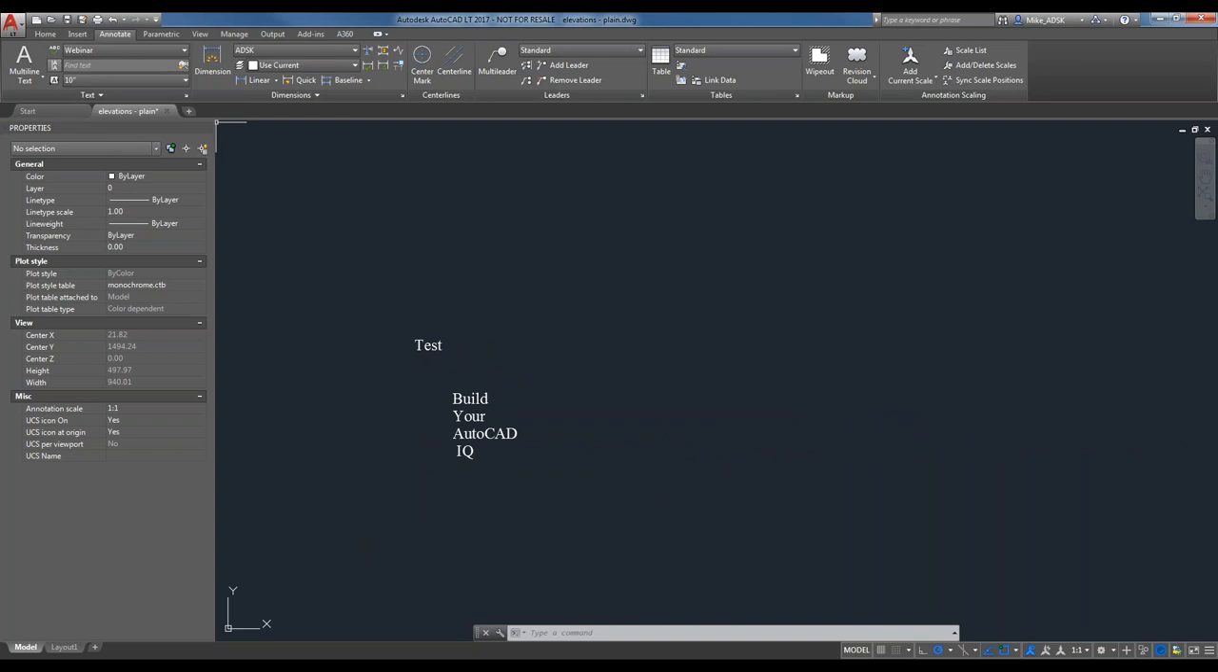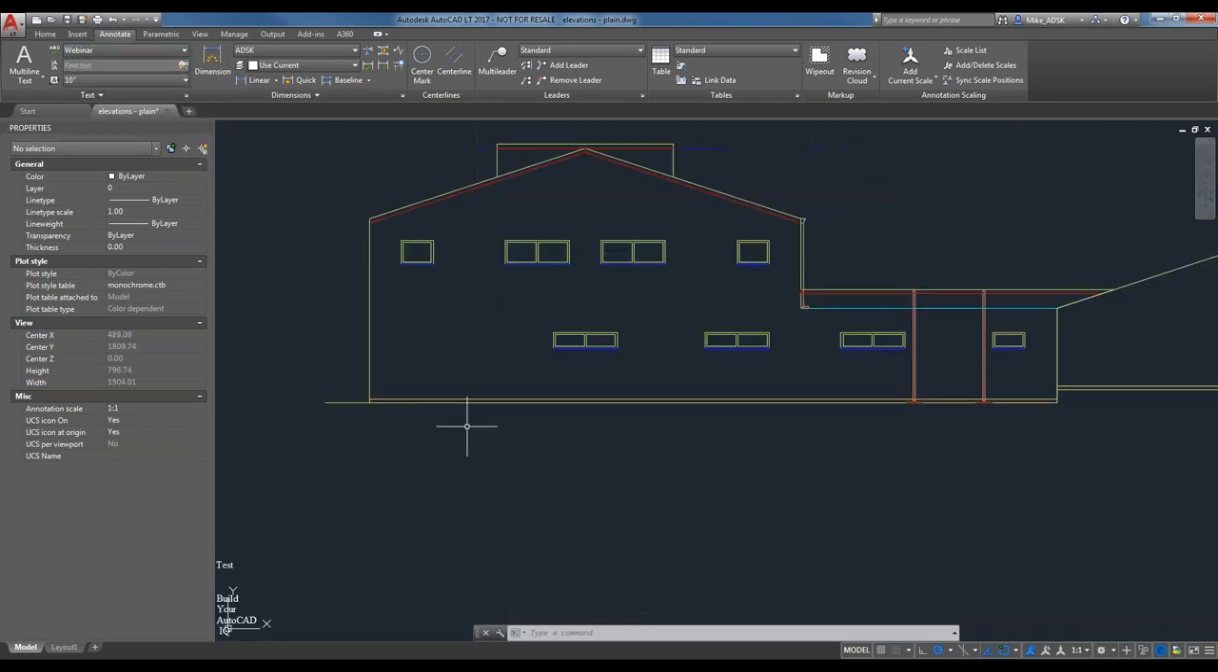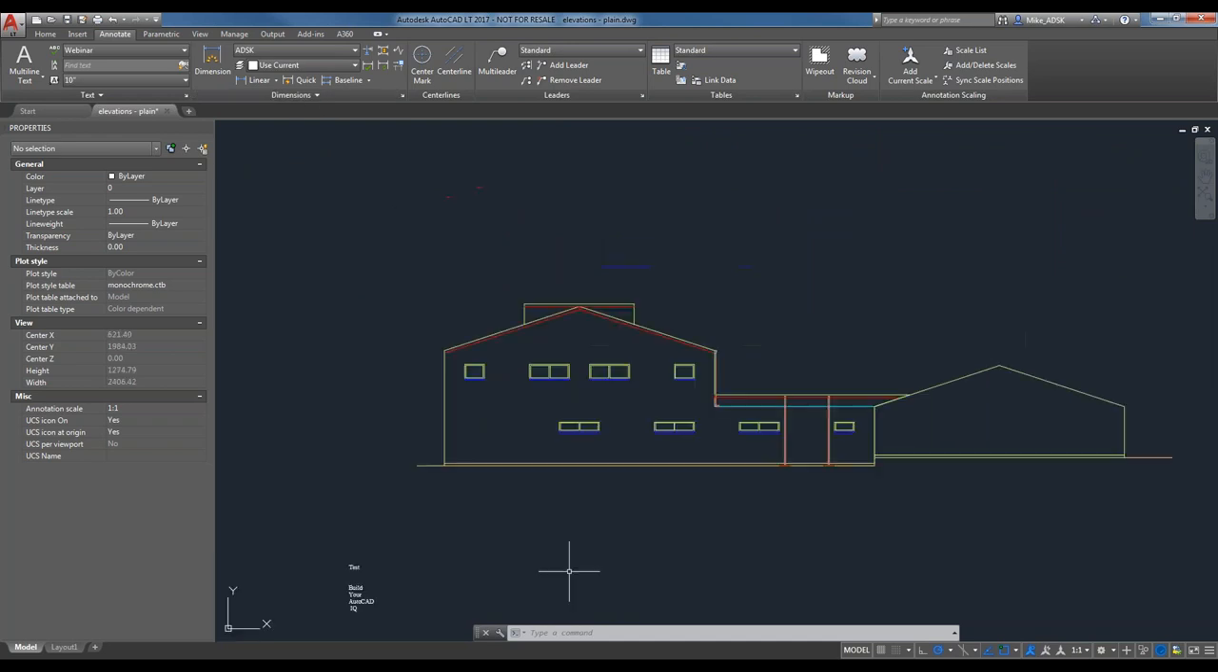You could do a spell check. You can align your text. If I wanted to align these two guys, I can. And then down here is really just scale, which again, Zach will be showing you when we get to the annotation scaling portion of this webinar. So cool, we have our text all set.